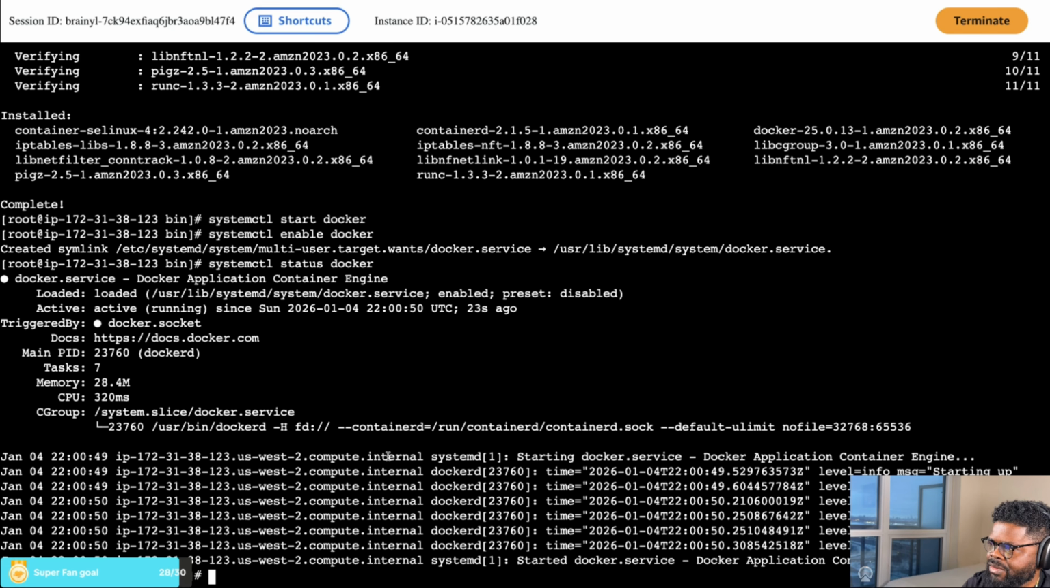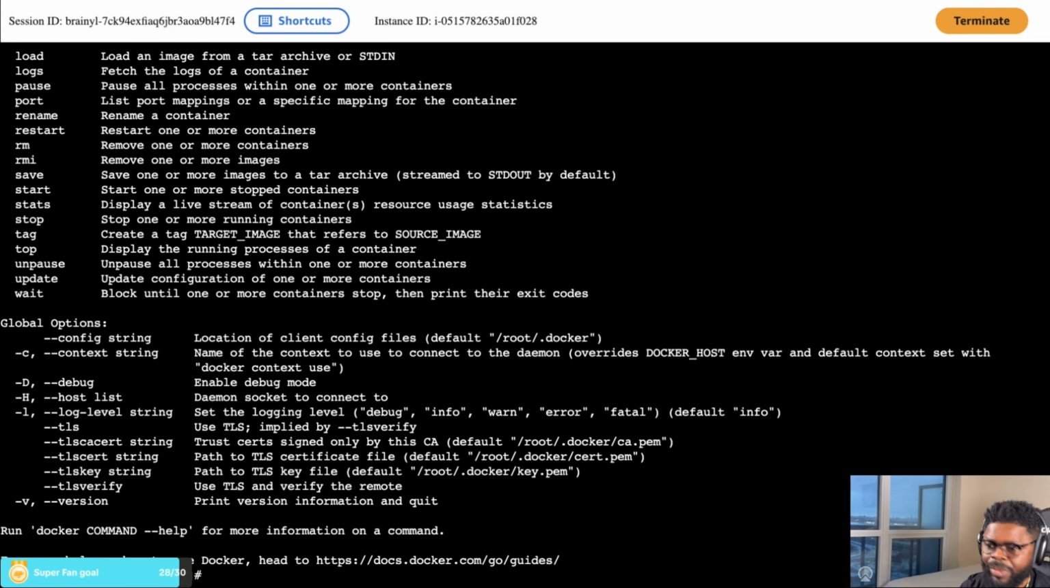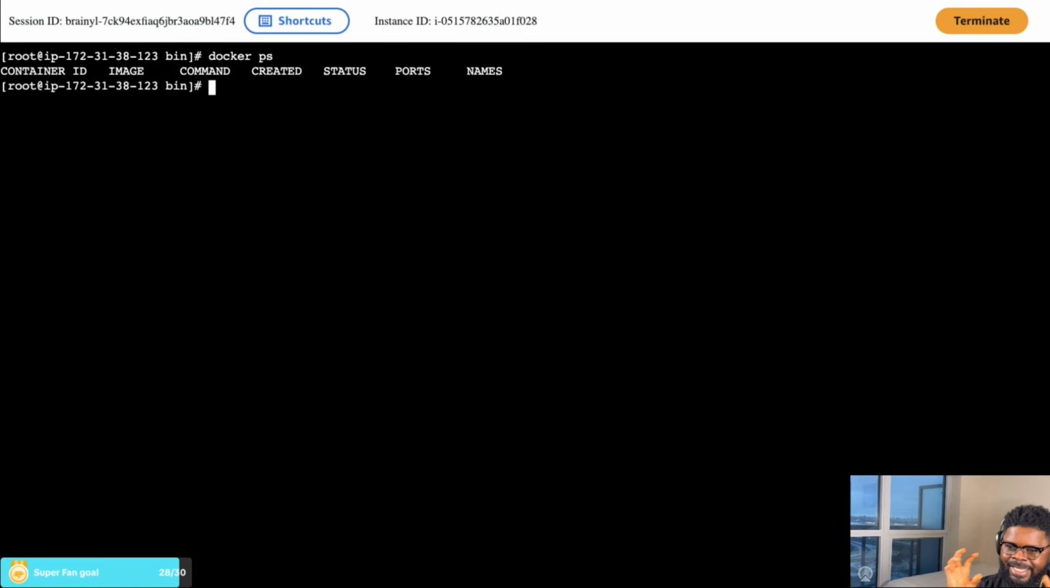So once that is out of the way, I'm just going to clear my screen a bit. The next thing I want to do is just do docker, for example. So Docker is already running in that box, right? So we can also do docker version and do docker ps. Okay, so Docker is currently running. Good. So our job is done.